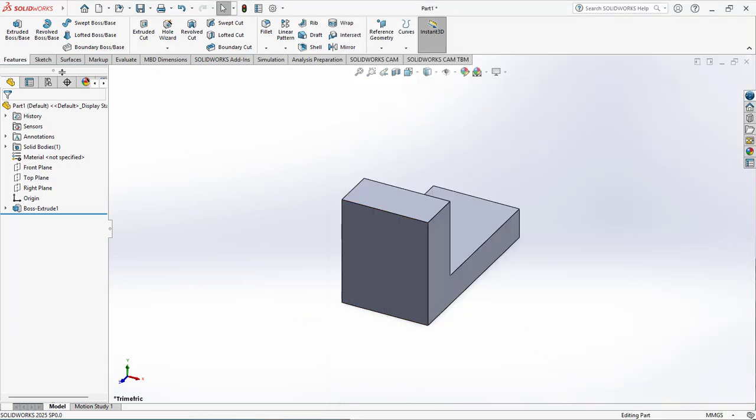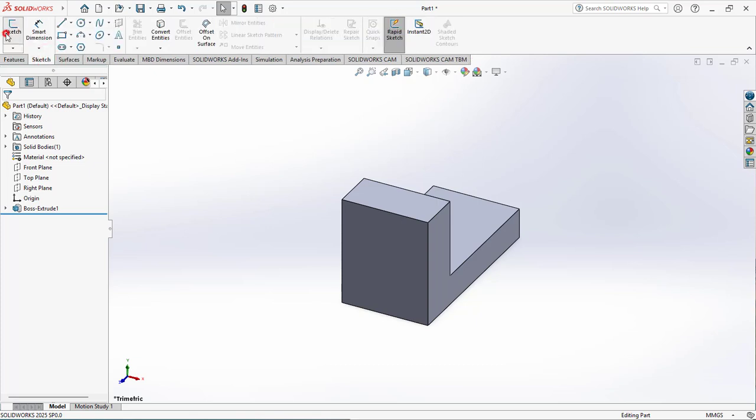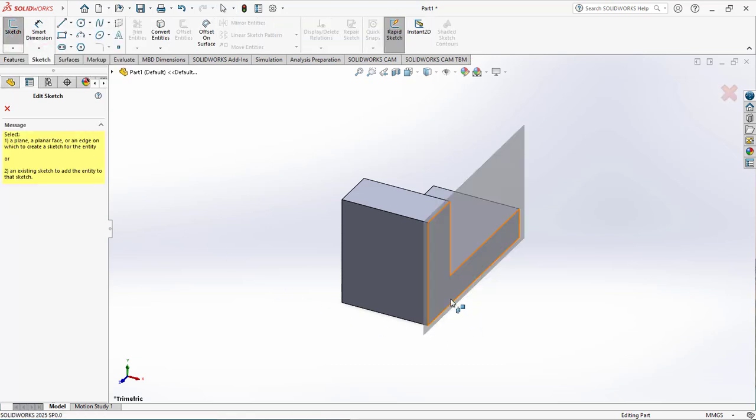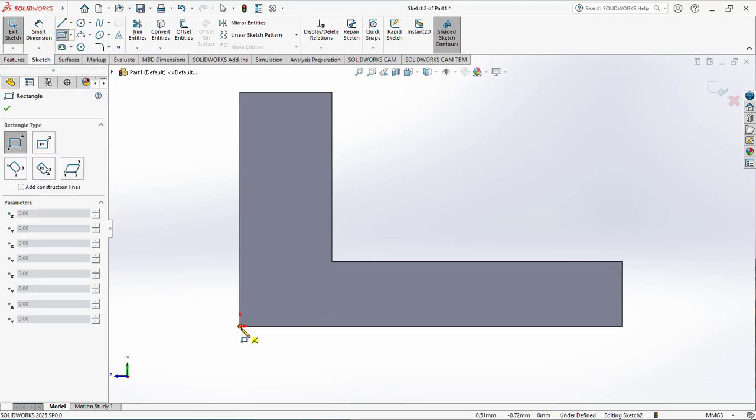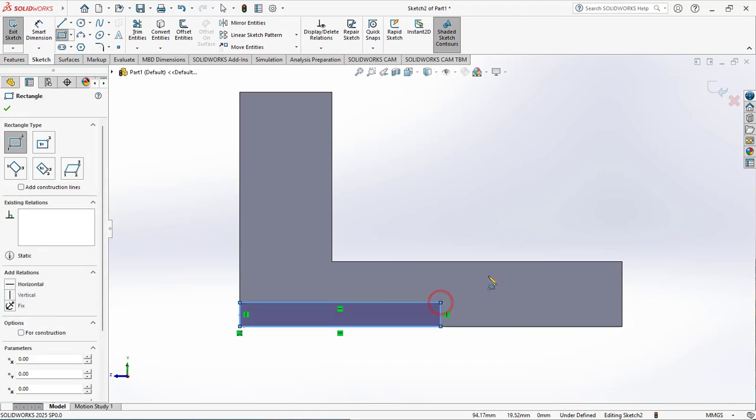Let's get started. Go to the Sketch tab and select the Sketch tool. Now, select the right face of the model. This will activate it as our sketching plane. Next, from the Sketch tab, select the Corner Rectangle tool. Move your cursor to the bottom left corner of the base. Click once to set the first point, then drag the cursor diagonally and click again to place the opposite corner.